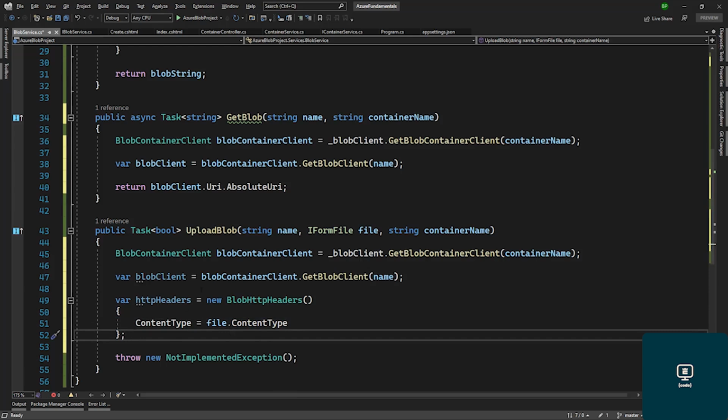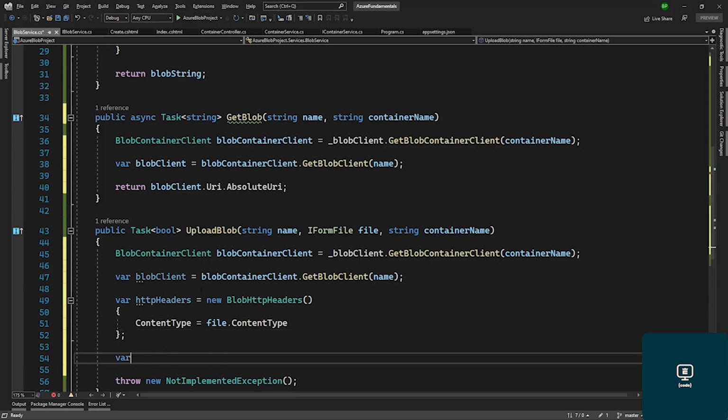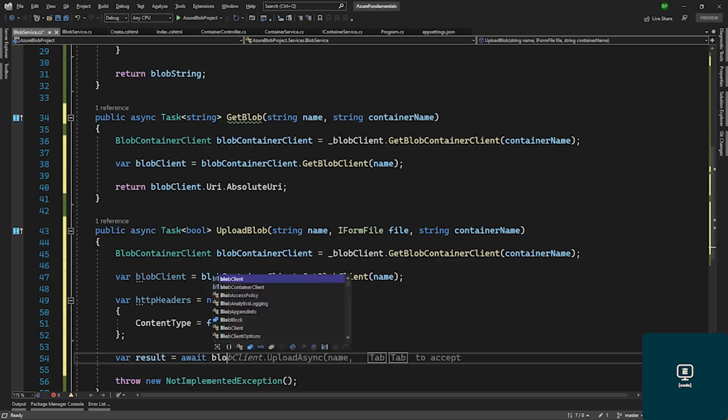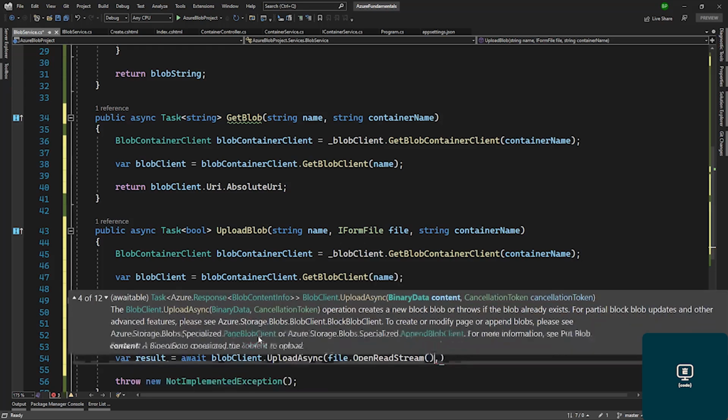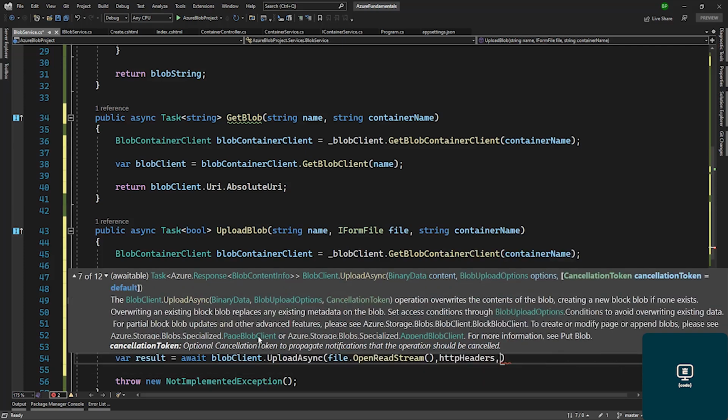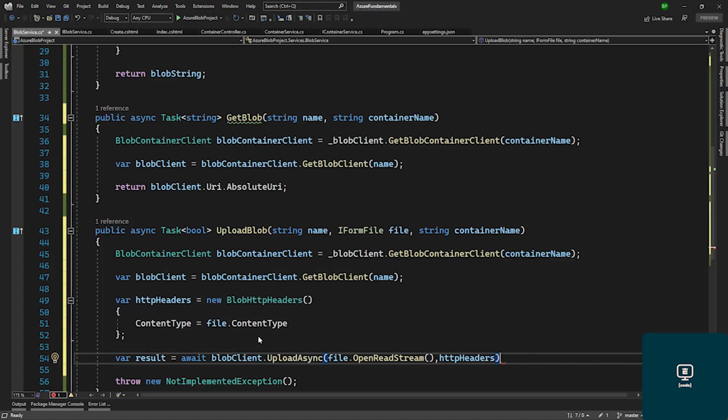Once we have the headers, we can create a variable with the name of result, and we can call blob client. In there we have the upload async method. The first parameter will be content, that will be inside file. We can use the open read stream to read and pass all the content. The next parameter will be the HTTP headers, and then optionally you can provide cancellation token, but we'll just keep things simple for now.